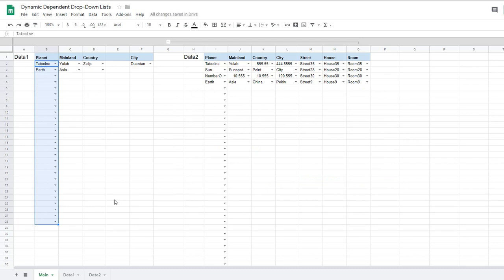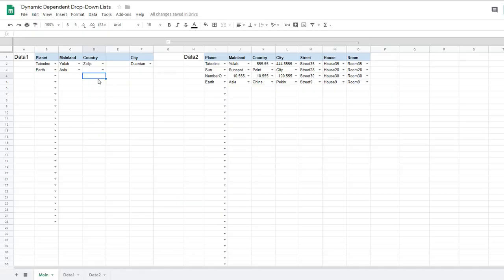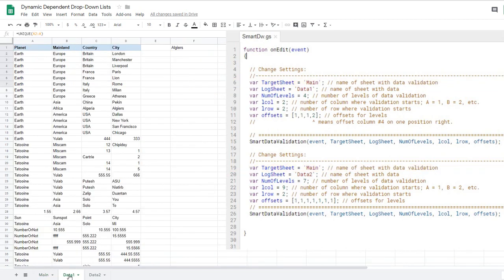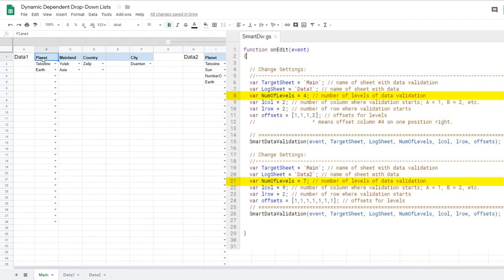Next, you need to copy the code and go to Tools, Script Editor, name your project and paste the code here. You will need to set main sheet, which is the sheet where your data is. You will set this name main or any name of your worksheet. Next, data sheet. In my case, it's data 1 for the first list and data 2 for the second list. Next, number of levels. The first drop-down has 4 levels and the second has 7 levels.